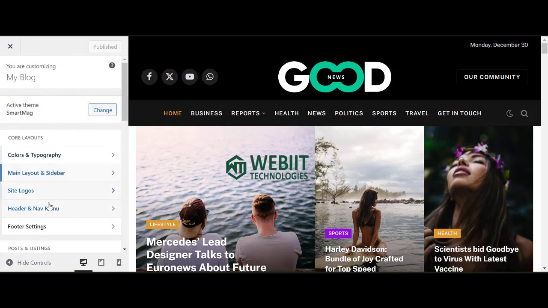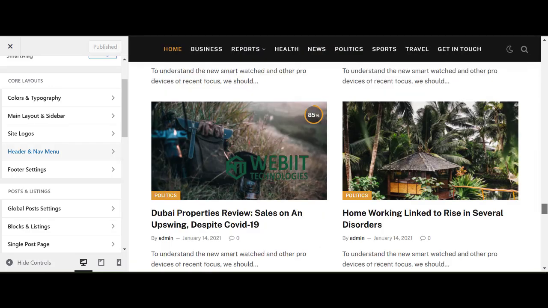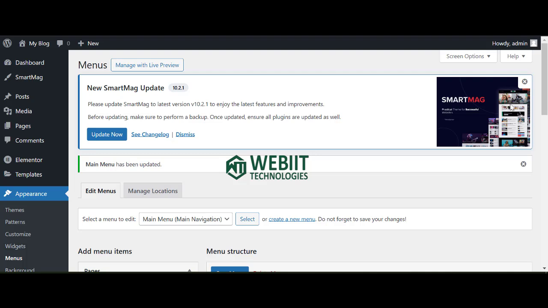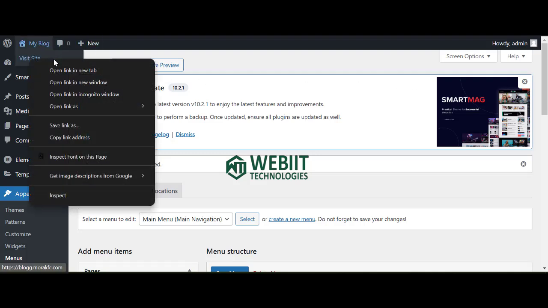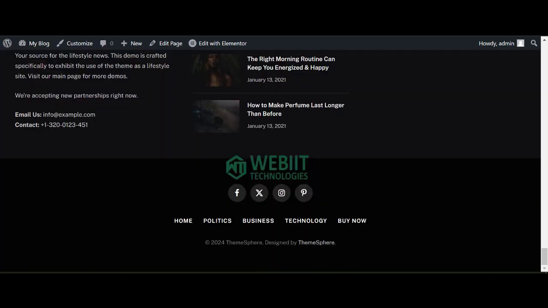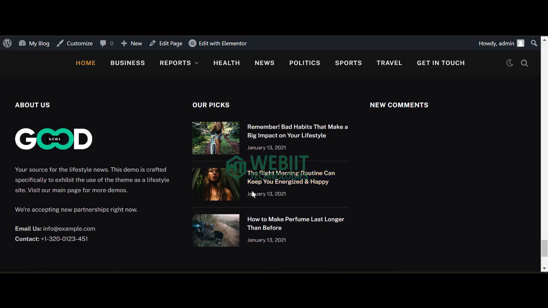Now going back, you can see footer settings. If you click on footer settings, here is the footer settings. Let me open the website in a new tab. Okay, good. So I'll scroll down now. Here is the footer settings: the social icon, the menu, and this write-up that is here, this is the footer, and these other things you are seeing here.